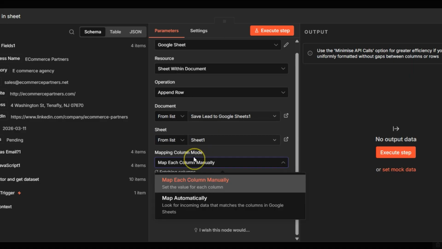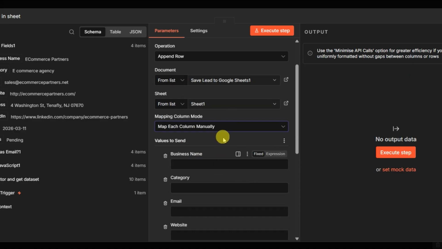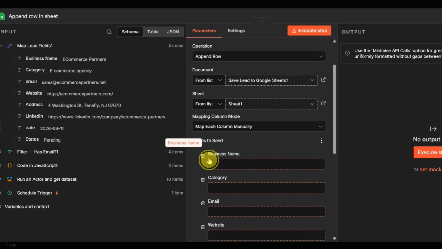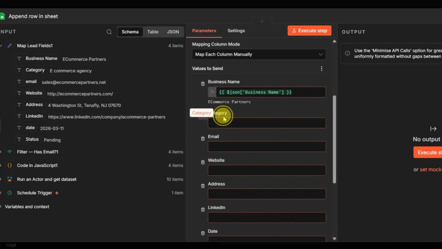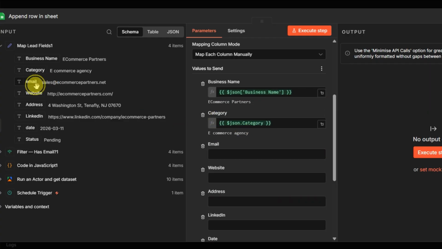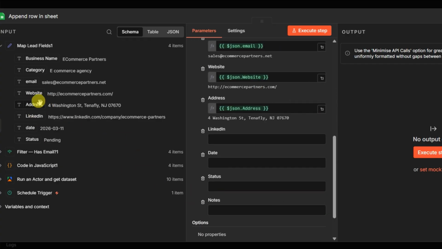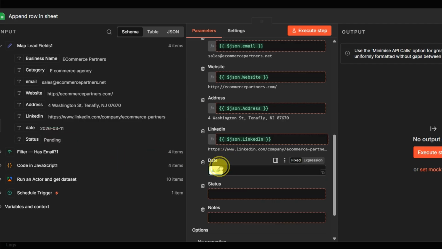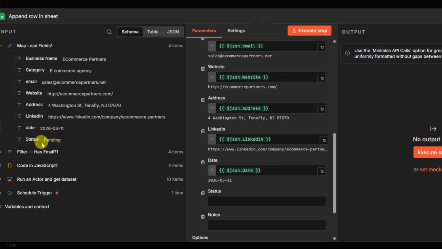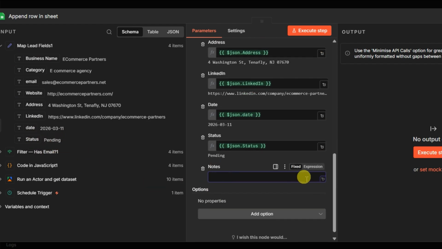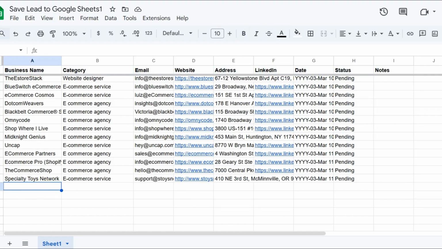And in here we have mapped it manually, and for mapping it, now you can see in here the business name will come in here, also the category that we simplified in this node, and for email also, for website also, for address also, and for LinkedIn, and also for the date. We can add the date inside here also, but I did it in the set field also. For status it's pending, and for the note, if we want to add some note, we can add new leads. Now when we hit execute step, it will automatically add inside our Google Sheet.